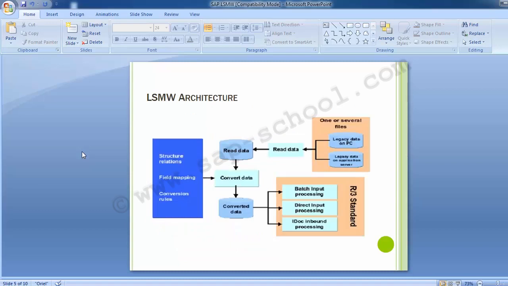Moving to the next topic, now is LSMW architecture. Let's discuss how LSMW works in SAP. The Legacy System Migration Workbench helps you organize your data migration project and guides you through the process using a clear sequence of steps. The most common conversion rules are predefined. Reusable conversion rules assure consistent data conversion for different data objects.